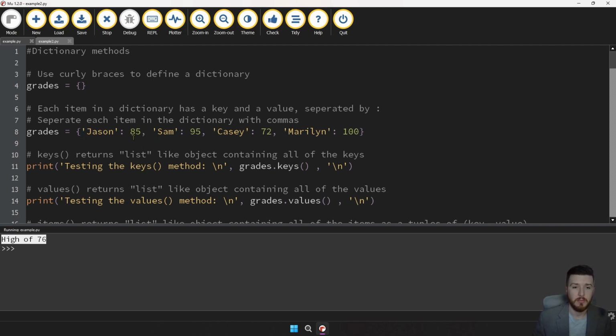It would just be a mess, honestly. It would be much harder to do. You could do it, but dictionaries provide a really helpful tool here, because I can look up what was Sam's grade just by using the square brackets, right? And passing in Sam as the key, and it will just print out 95.